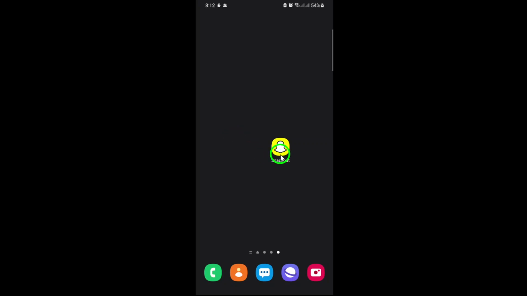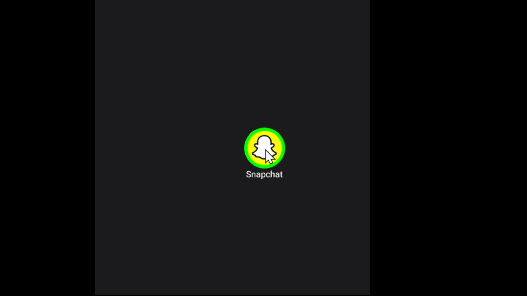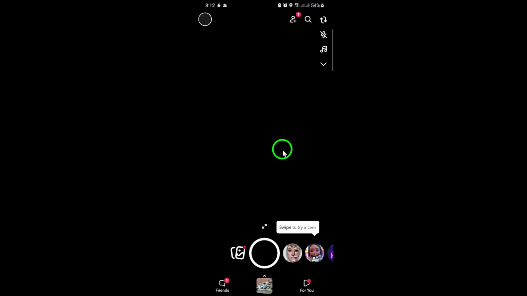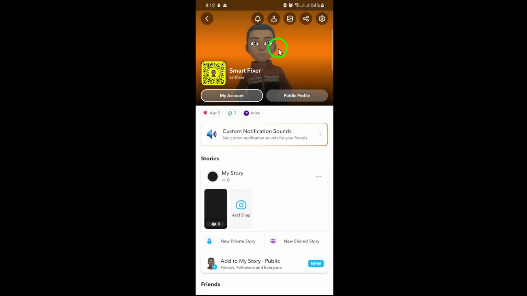First, open the Snapchat app on your device. Once it's loaded, tap on your Bitmoji or profile icon located in the top left corner of the screen. This will take you to your profile page, where you can access various settings and features.